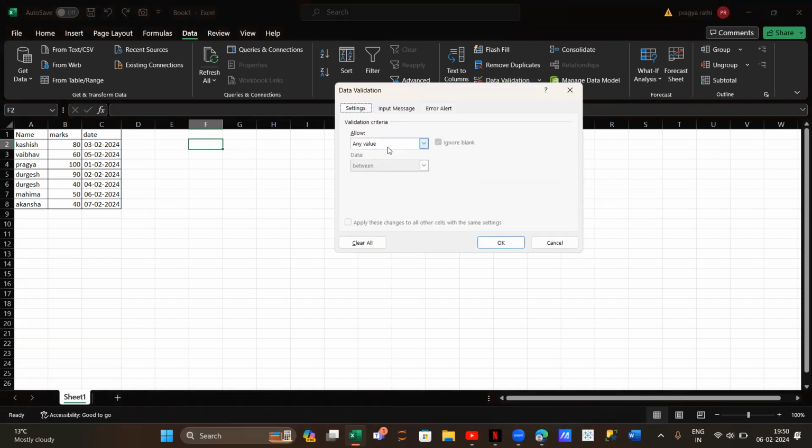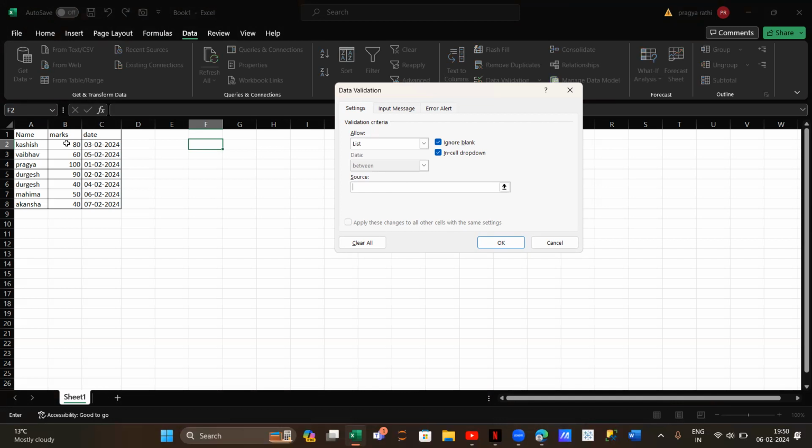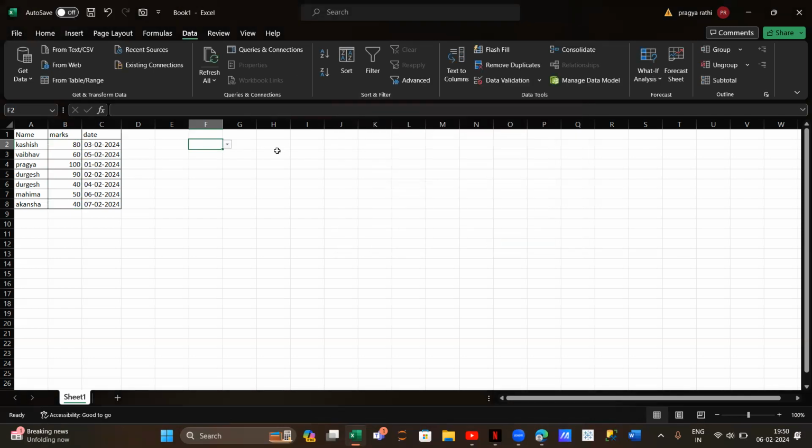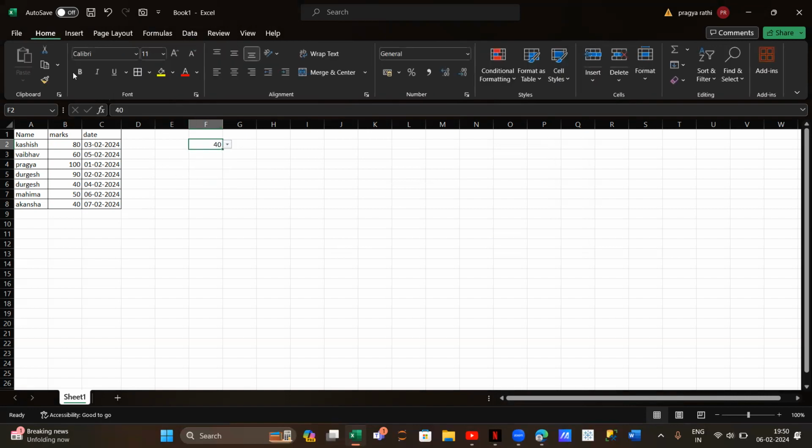So what I want is to create a list. So source, what source I want to have? I want to have the source of my marks. So I'm writing OK. So here you can see that I got a drop down. So I'm selecting 40 here. Okay. So I'll go to home. So I want to do conditional formatting with the help of my drop down in my marks column.